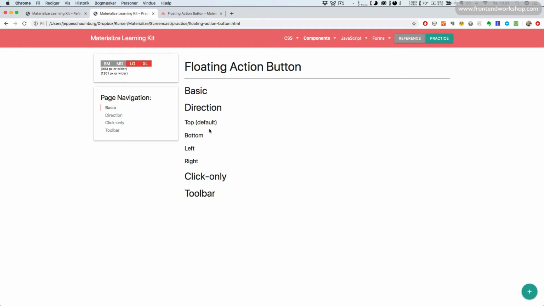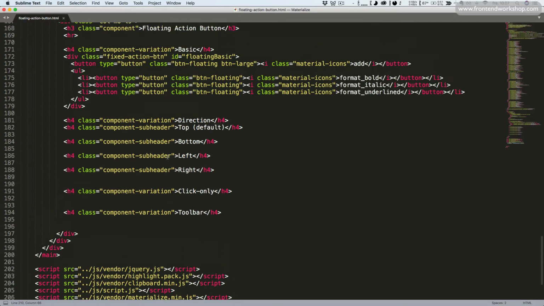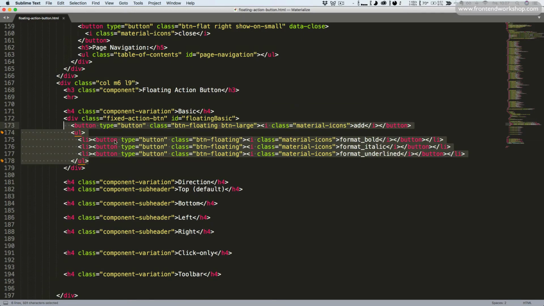Now let's see how we can change the direction so it's not only appearing in the top, and also we'll change the location to be centered on the screen inside of our main area here. So to do this, we need to add a little bit of custom code as well. But let's continue, and let's just copy all of this code here.